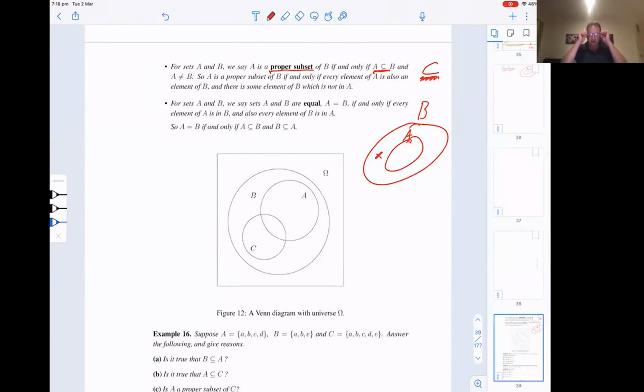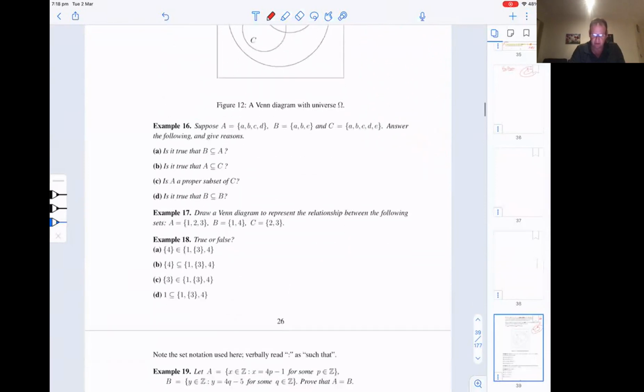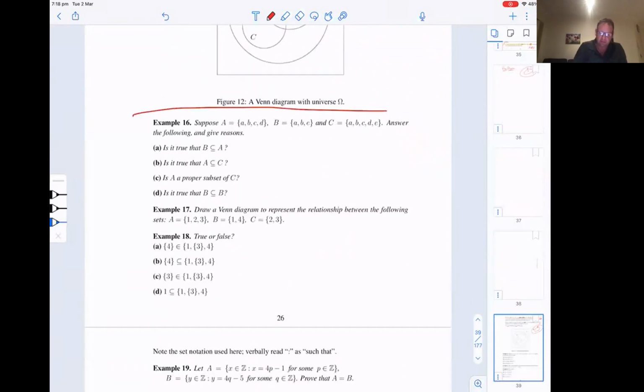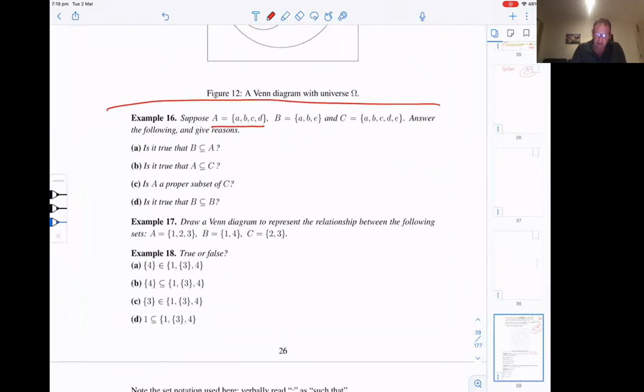And now, two sets are equal if they're each a subset of each other. So set A equals B if A is a subset of B and B is a subset of A. Okay, let's just see some examples. Let's say A is made out of the elements little a, little b, little c, little d, and this is B and this is C.